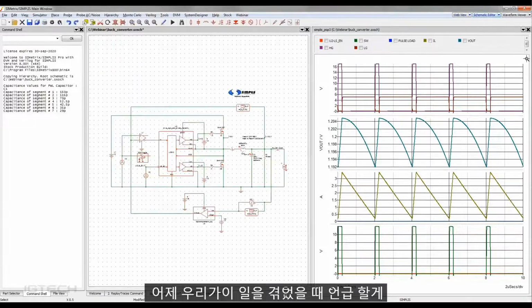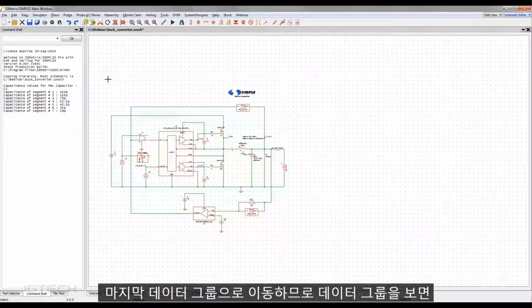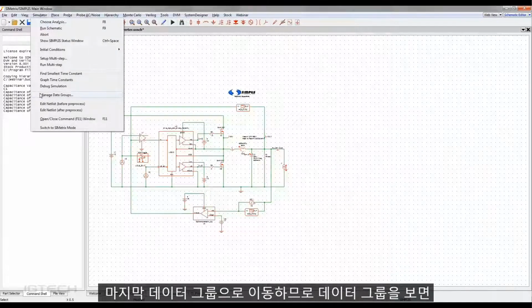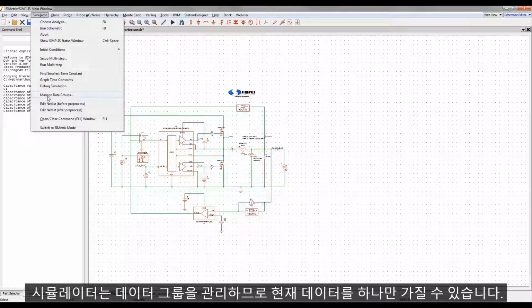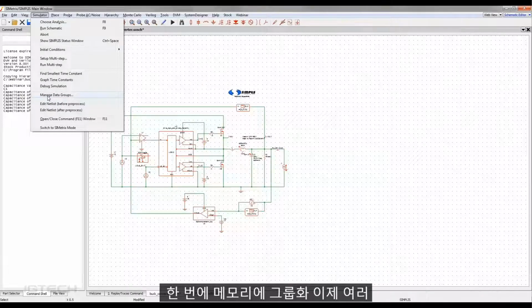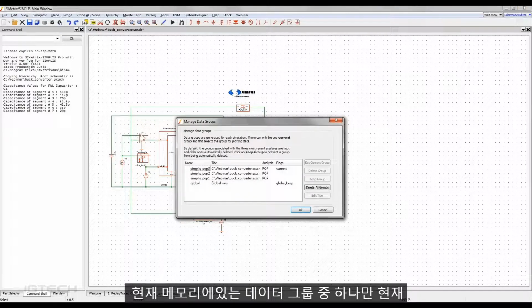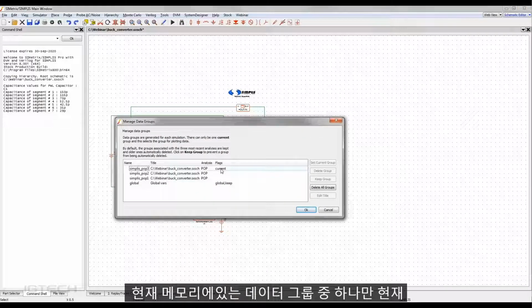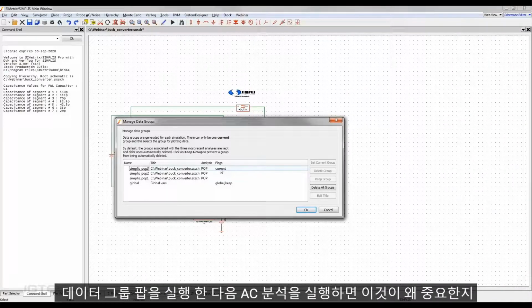Maybe I'll just make mention, when we were running through this yesterday, I did make mention when I was describing this that it goes to the last data group. So if you look at your data groups, Simulator, Manage Data Groups. Sorry, I went a little too fast there. We can only have one current data group in memory at one time. Now we have multiple data groups in memory right now, but only one of them is current. So when you do ReplayTraces, it's going to automatically grab the current data group.